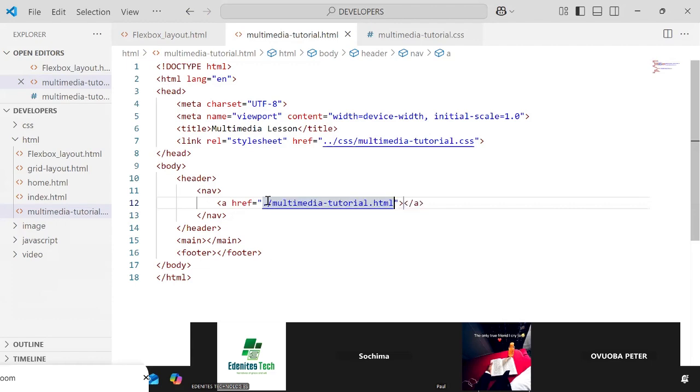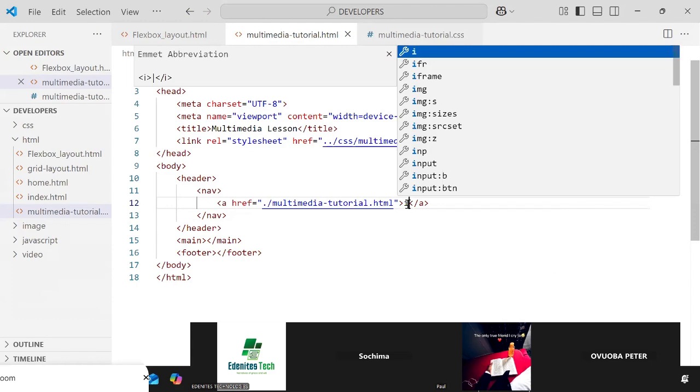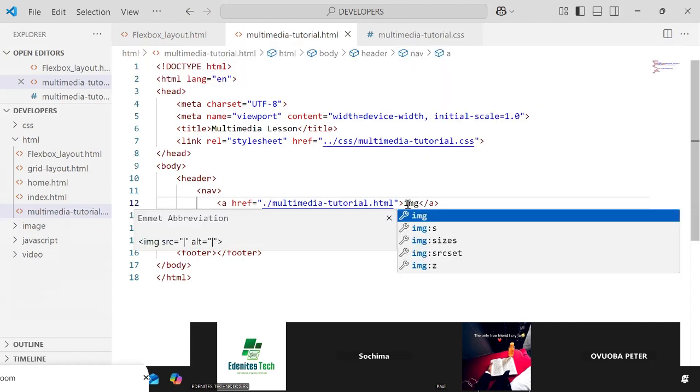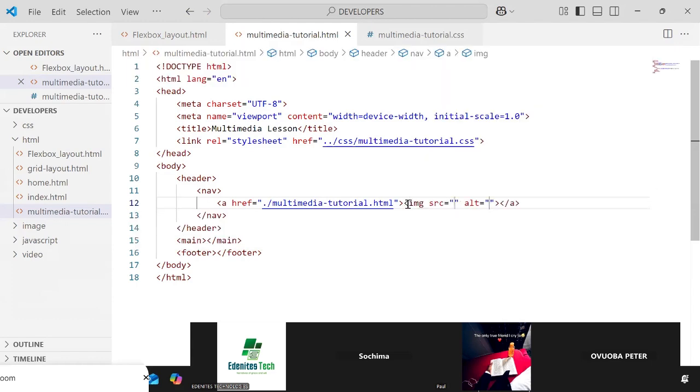So let it be the first one, so that if the user clicks on it, it gets the person into the same page. If the person clicks on this link, he or she will still remain in the same page. So inside it, I'm going to use the image tag, the img. I want to use this to load the logo.